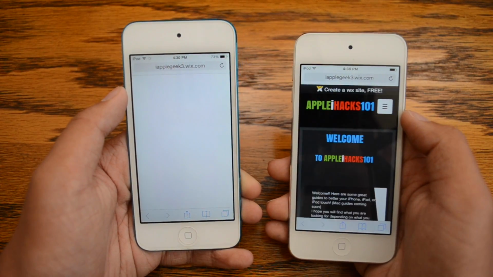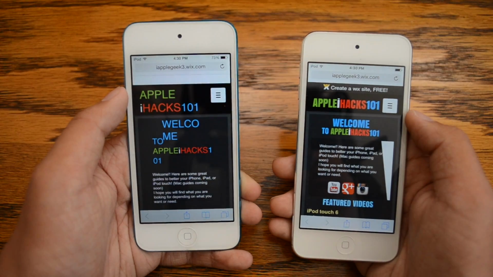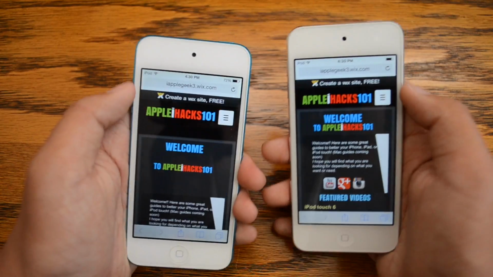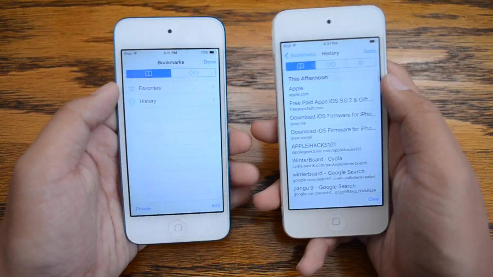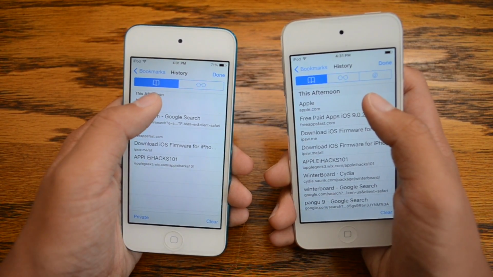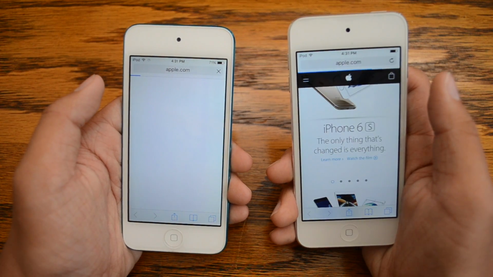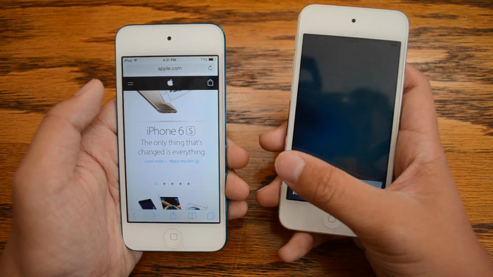So as you guys can see here, the web page loads are very quick on the iPod Touch 6th generation versus the iPod Touch 5th generation and many other music players like this one. So let's go ahead and load up apple.com and see which one takes the lead. So on 3, 2, 1, and the iPod Touch 6th generation was almost instantaneous at loading this webpage versus the 5th generation iPod Touch.